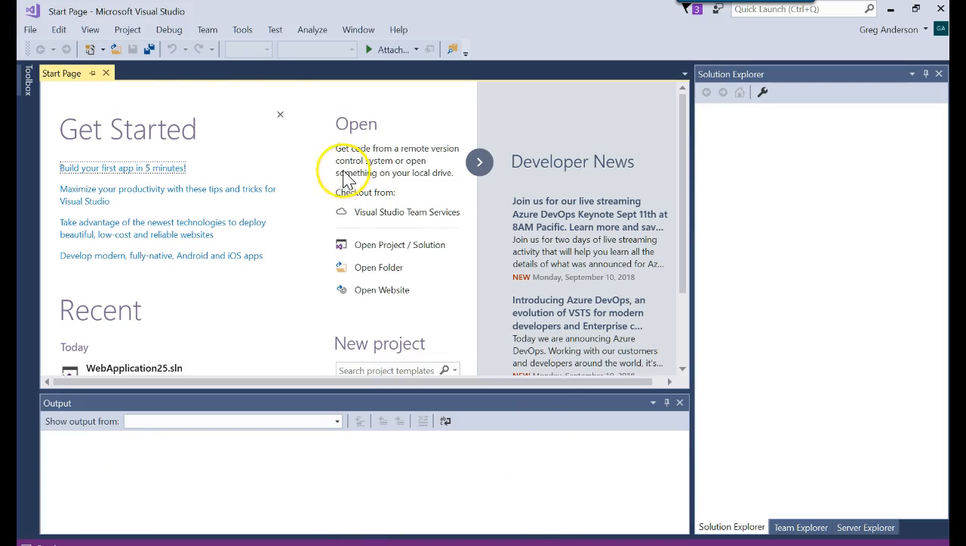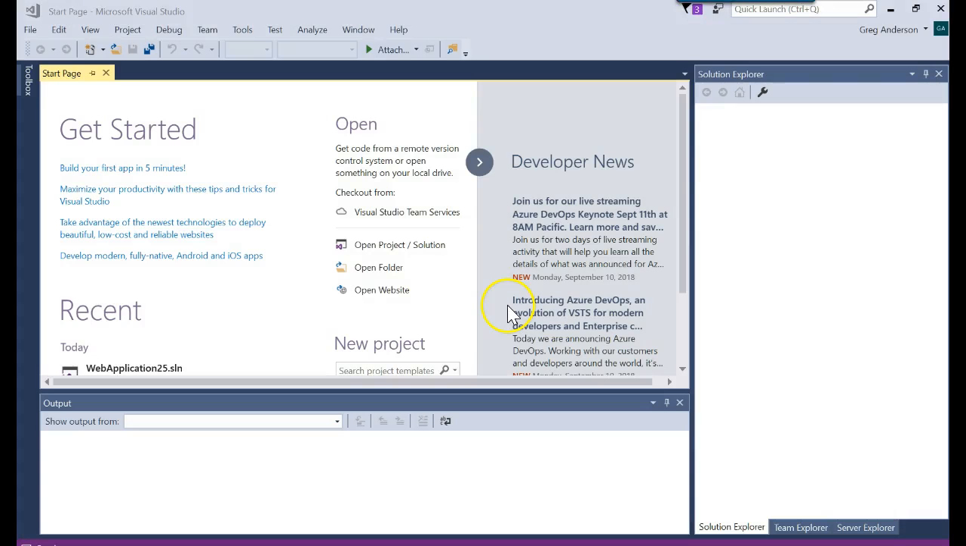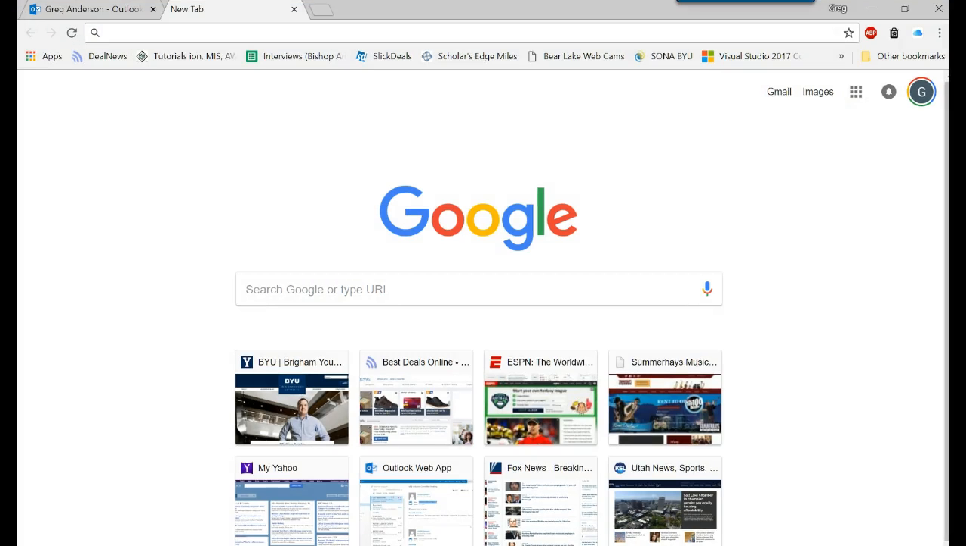Once it's installed, you might either see your Visual Studio environment again, or it might take you back to the installer. Once you're at the installer, just close that window. And then I would suggest you closing Visual Studio also.